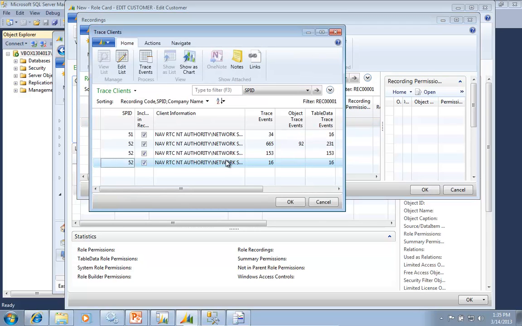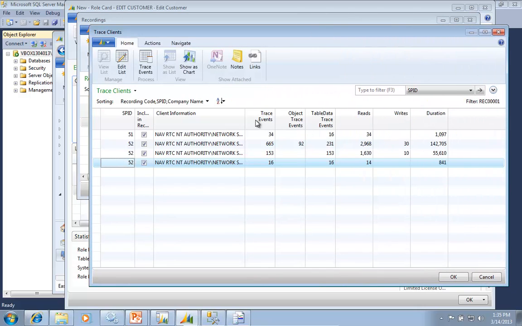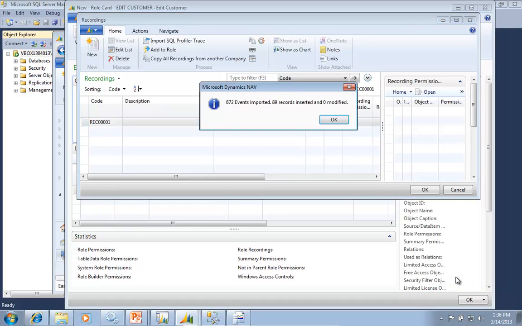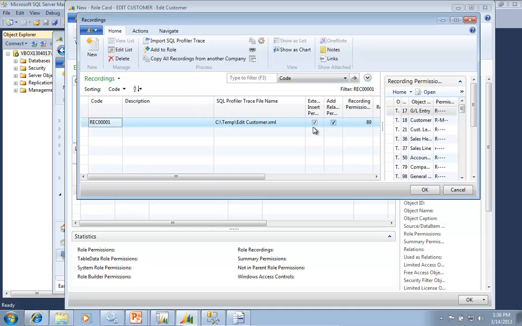So the SQL profiler trace finished importing in here, and if I make this one a little bigger, I'll be able to see more information in here. First of all, I have different server process IDs. I also have different databases. I have different companies in here. So I can go edit this list and say I don't want this one, I don't want the one in the Easy Security company, and just add these permissions in here. So editing a customer actually required 86 or 89 permissions in here.